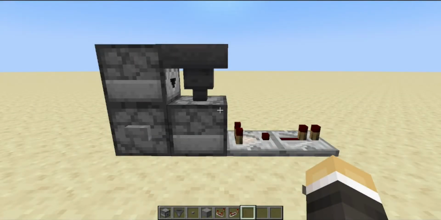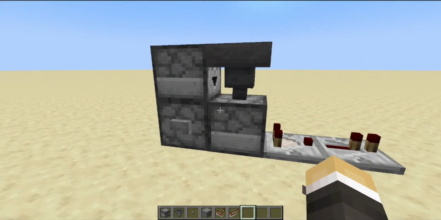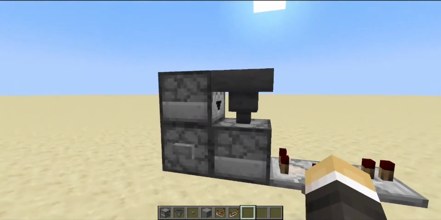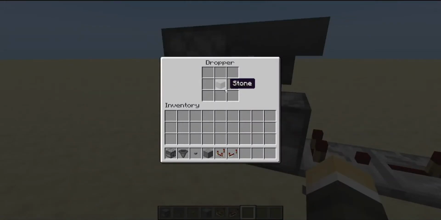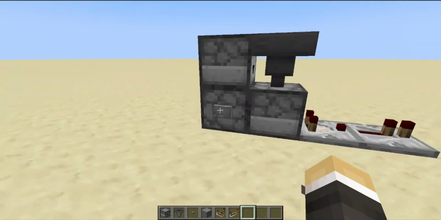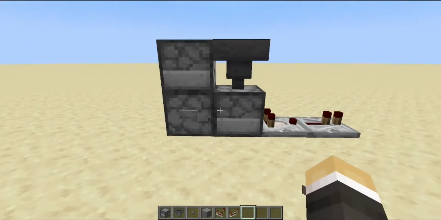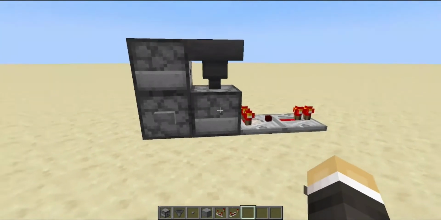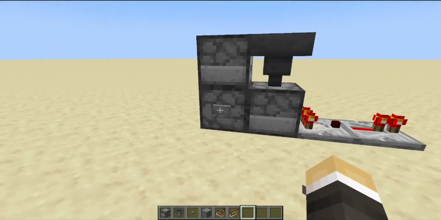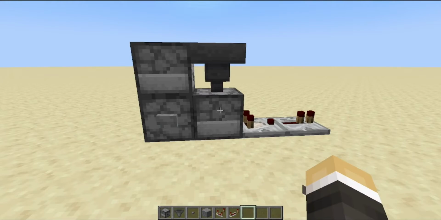This is the dropper hopper T flip-flop. There are 3 droppers and a hopper facing into each other in a loop. The bottom left dropper has an item in it. When you press the button, the item cycles through the loop, creating a constant output. When you press the button again, it switches off.